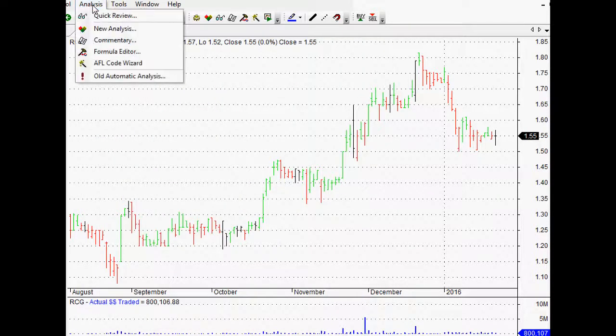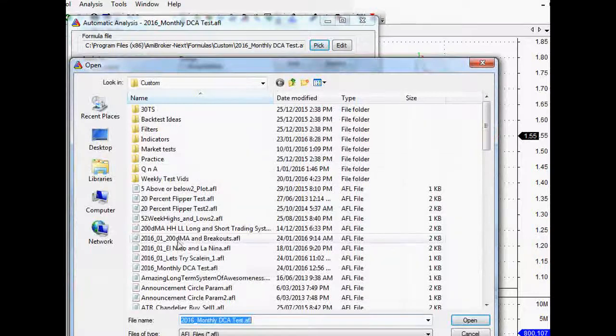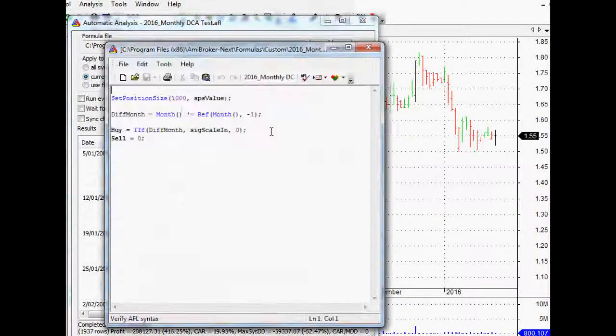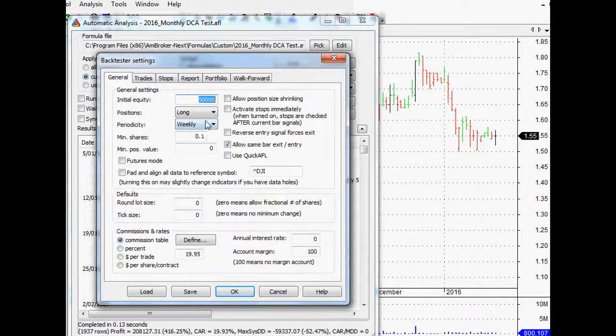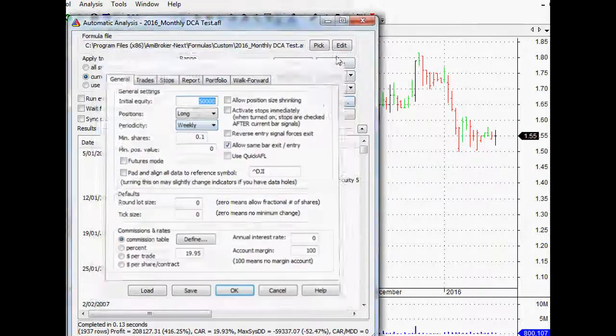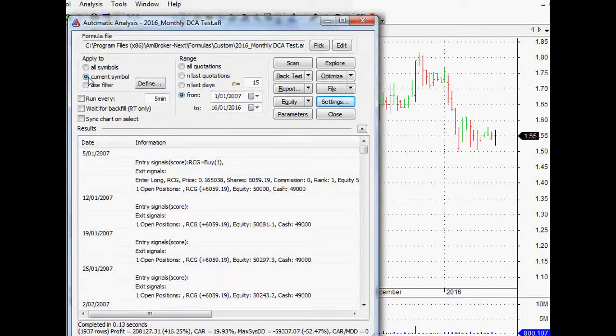Now, if we jump to analysis and either new analysis or whichever one you prefer, and if we just pick up the one that we've saved there, so I've saved it as monthly dollar cost averaging test. There's that code that we just set up there. Very simple stuff. It's on a monthly time frame, so I've just selected my settings and I'm just going to say monthly. There we go. We can do it on the current symbol that we've got, and from any period or range that you like.